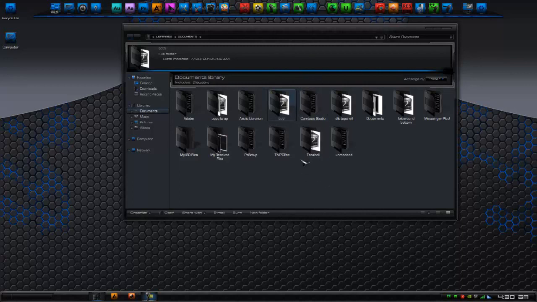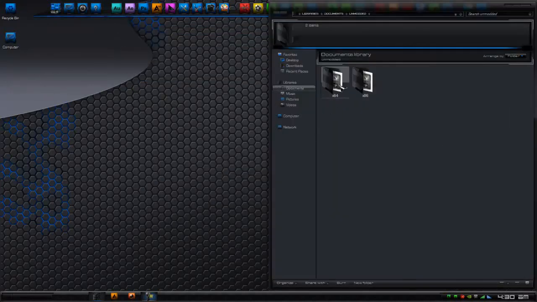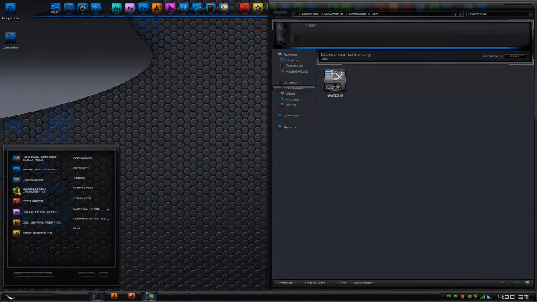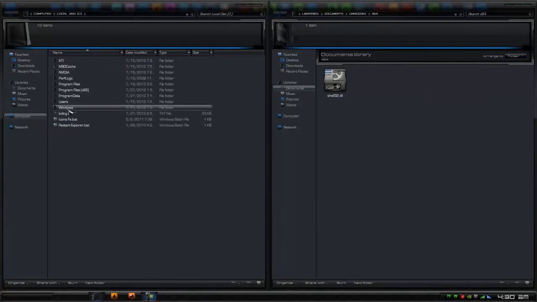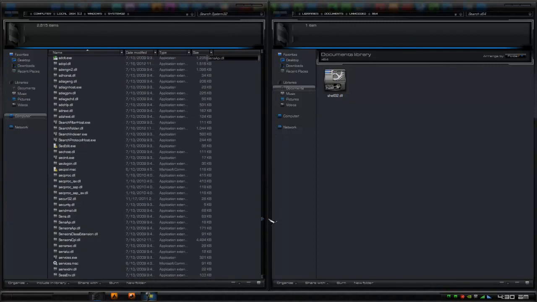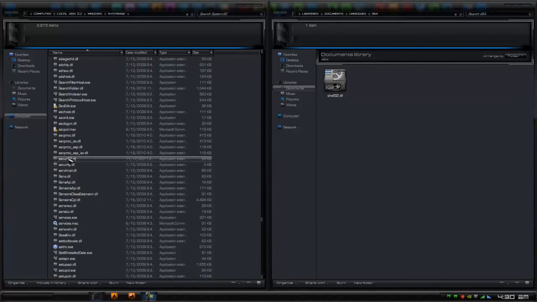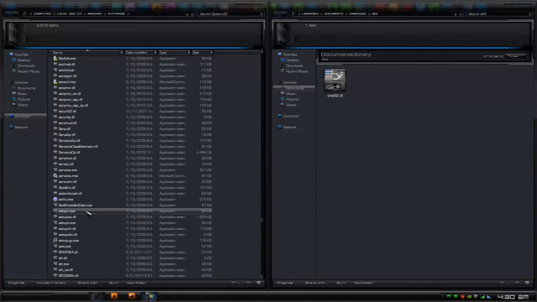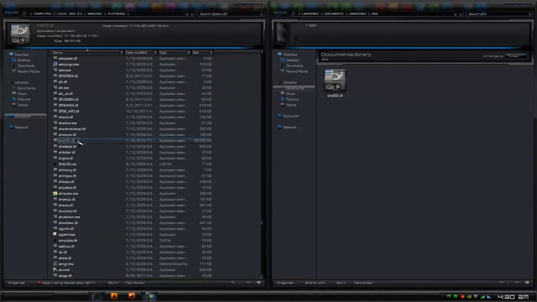So once you've made the edits to your Shell32 DLL, you just go to the x64 one, which is the one I was doing, go back to my computer, go into C, Windows, down to System32, scroll down until you hit the Shell32 DLL again. Once you have it here, you just right click, do rename. At the end of this, you put .old, and save the name.